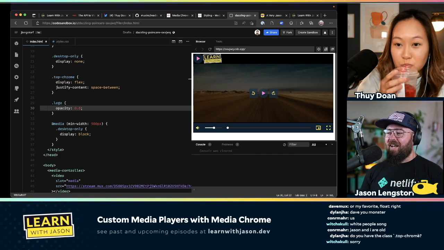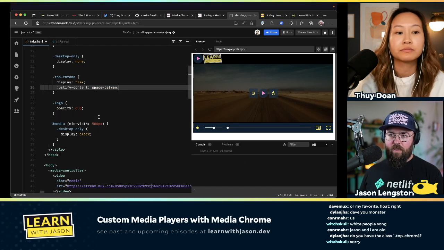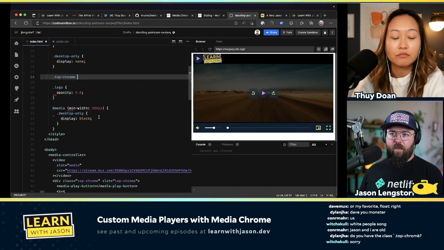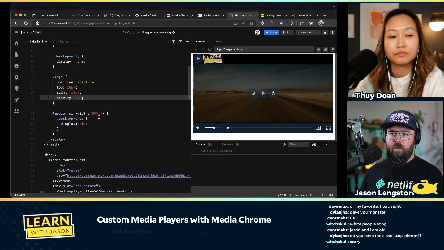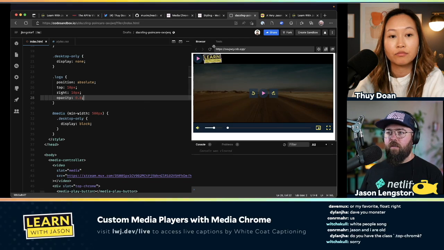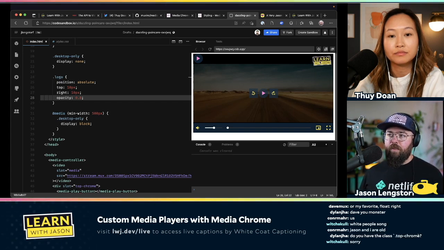So, okay. I don't want to mess with the CSS, so I'm just going to roll back. There we go. Stick here. And now we've got a semi-transparent logo stuck up in the top right.